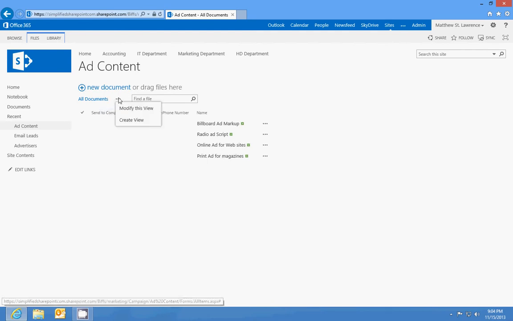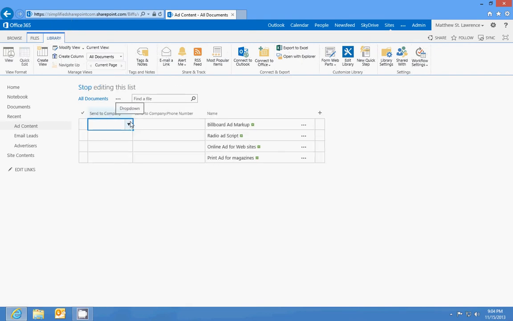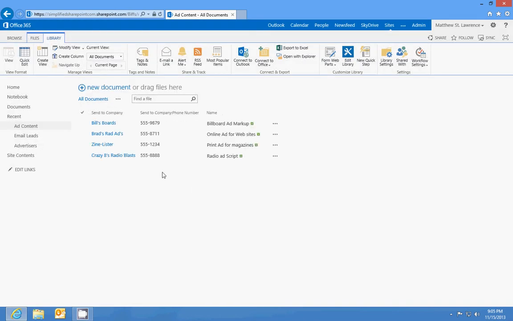So now we want to edit this list. So we're going to go in and go to the library context menu at the top and quick edit. So the billboard ad markup we want to send to Bill's Boards. And for the radio ad script, we're going to send to Crazy 8's Radio Blasts. For the online ad for websites, we'll do Brad's Rad Ads, and then the print ad for magazines, we'll put it with Zine Lister. And we'll stop editing the list. And you'll see the send to company phone number is populated based on our advertisers list. Pretty cool, huh? So that's how we can implement all that stuff.